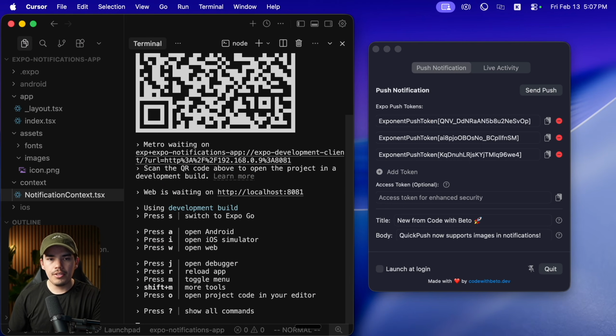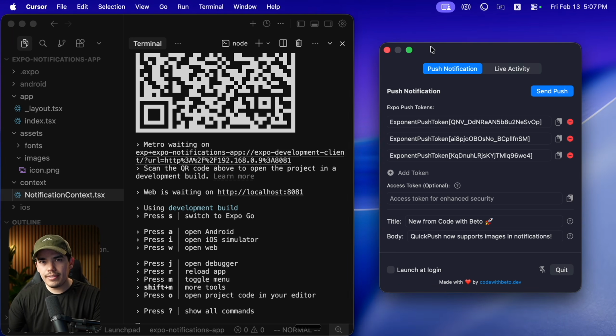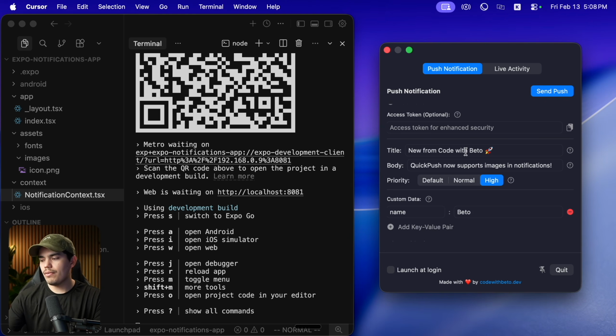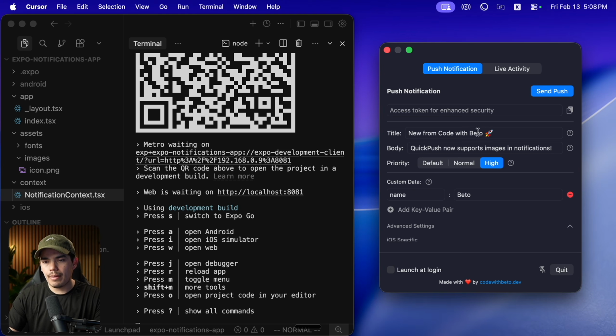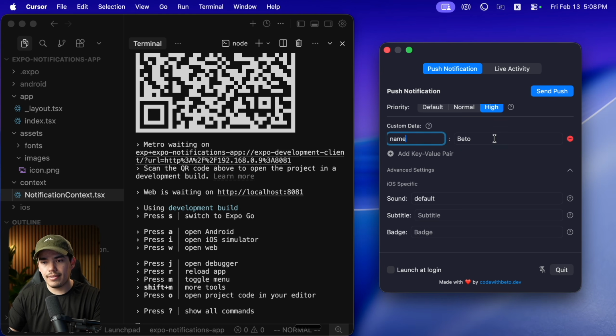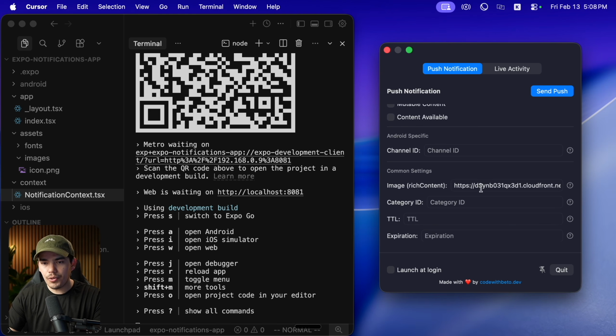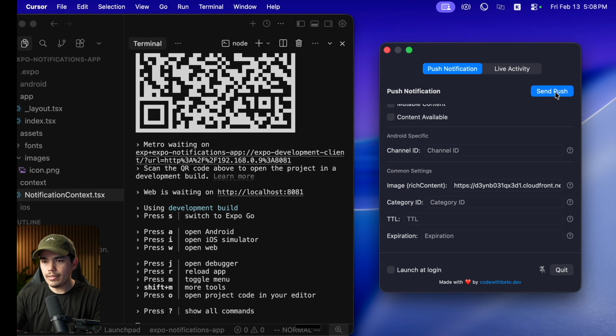For this demo, I'm going to be using my Expo notifications app. It's kind of like a playground, super simple, only implementing Expo notifications. The resources are going to be down here. For testing push notifications, I'm using Quick Push, which is a utility application. It's basically a menu bar app that allows you to quickly test push notifications. Like in this case, I already have 3 tokens for my Android and 2 iPhones. I'm providing a title, description, high priority. You can also pass data like name, Beto. And something important here, this is actually a new feature in Quick Push. You can pass the image. So let's press send push.